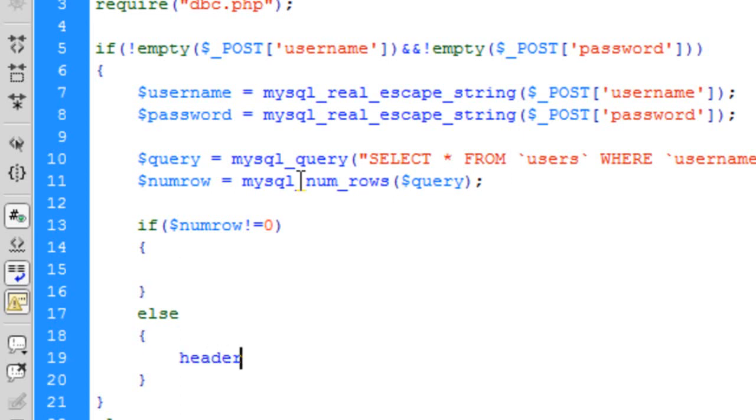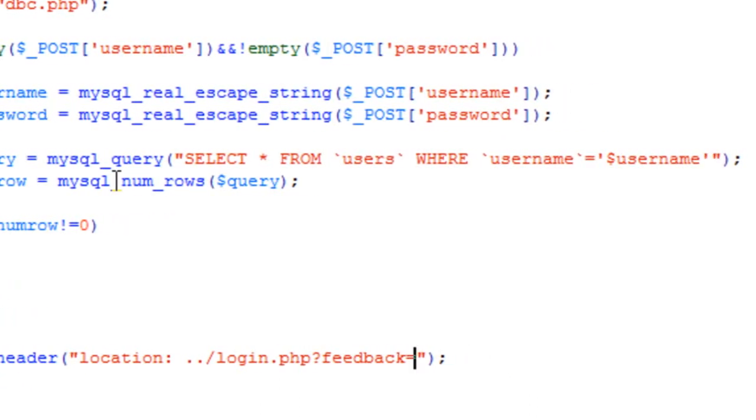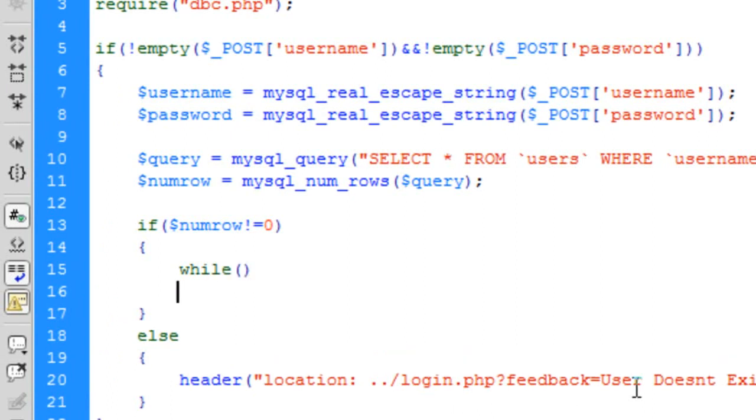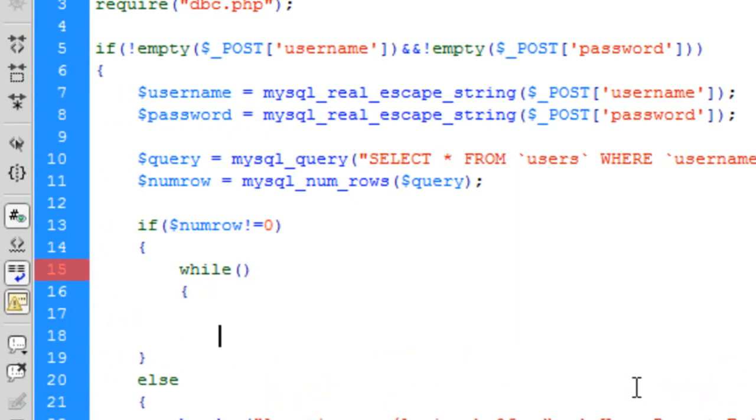Else header, feedback. Username doesn't exist. Basically, that's what we can put in there. So, user doesn't exist. So, if the user does exist, then we're going to create a while loop to actually get the password.